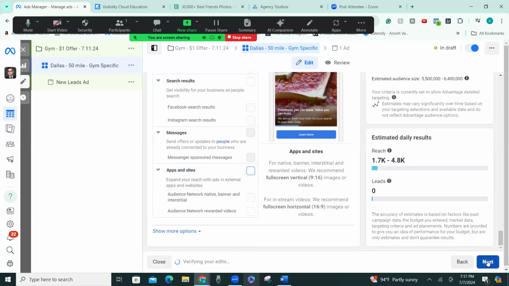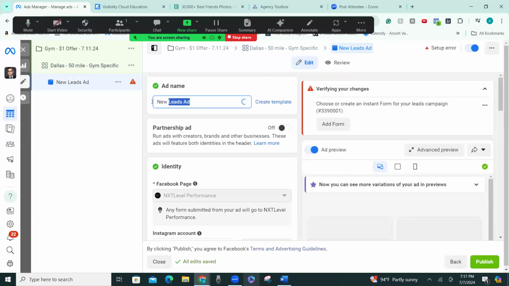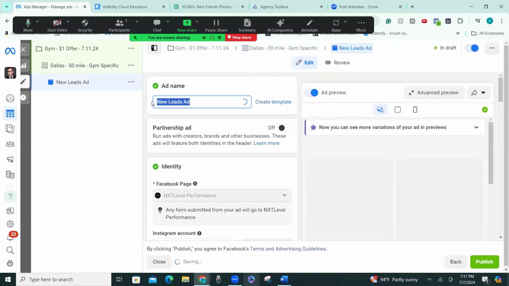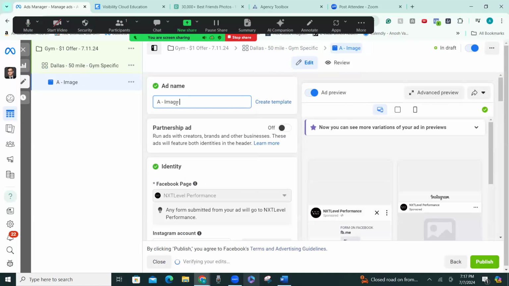And then you're going to go to the next level, which is at the ad level, right? At the ad level, you can again name it A or whatever, but I normally put A, and if I'm putting an image, I would just put A image or A video, however you want to name it. I would just suggest you put ABC or 123, whatever's easier for you. Partnership ad is always off. You don't need to do anything there.